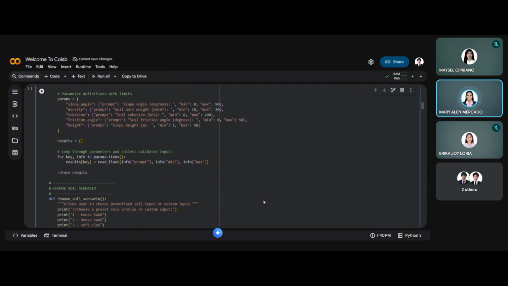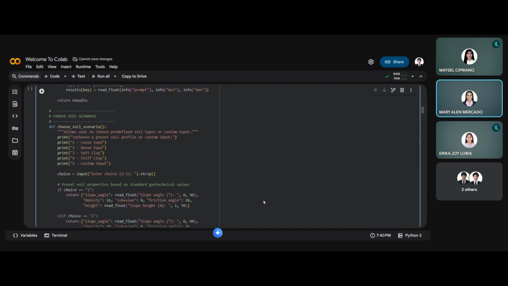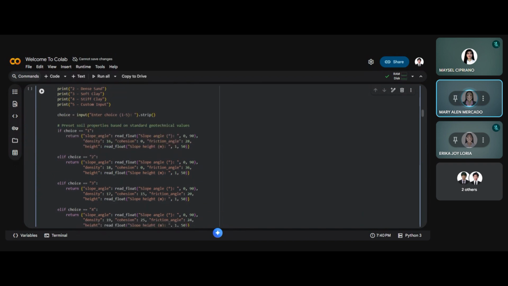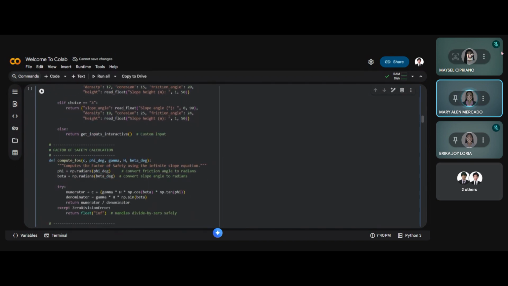Next, the program offers preset soil profiles to choose the soil scenario. Users may select loose sand, dense sand, soft clay, or stiff clay, each with typical soil parameters. A custom option is also available for more specific cases. With all parameters ready, FOS computation begins using compute FOS, applying the infinite slope equation to calculate the factor of safety based on the slope and soil conditions.